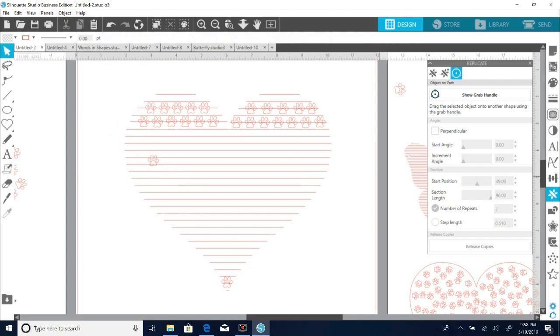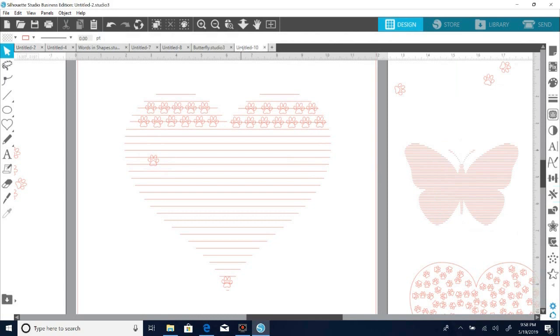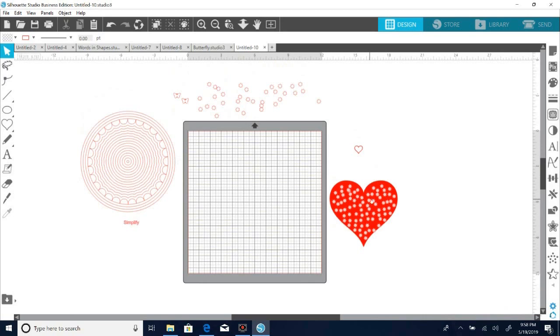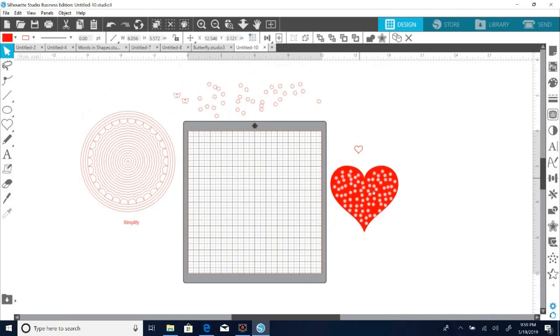I have a lot more to go over, including making a mandala. I'm going to just go through here real quick and show you some of the other things I'm going to do in the next video. Creating these little flowers in a heart using another method. Making your own mandala.